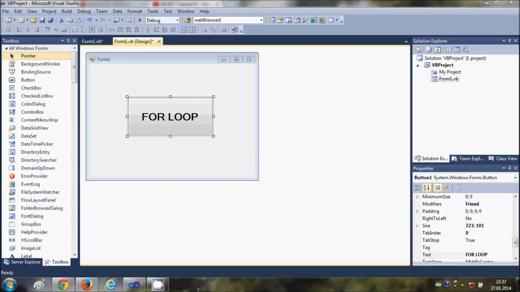For example, if you want to show a message 10 times without writing a code repeatedly 10 times, then you can use for loop, and the number of iteration are fixed in the for loop. That's the main property of for loop.